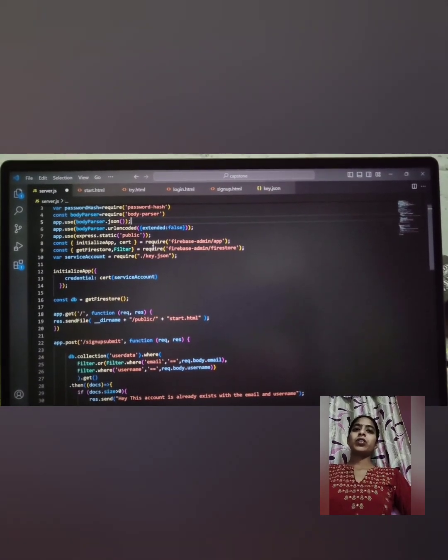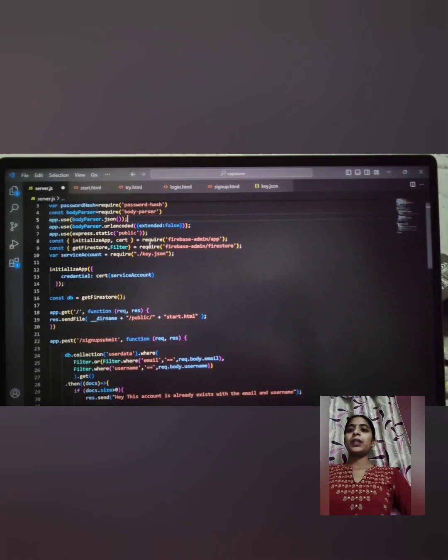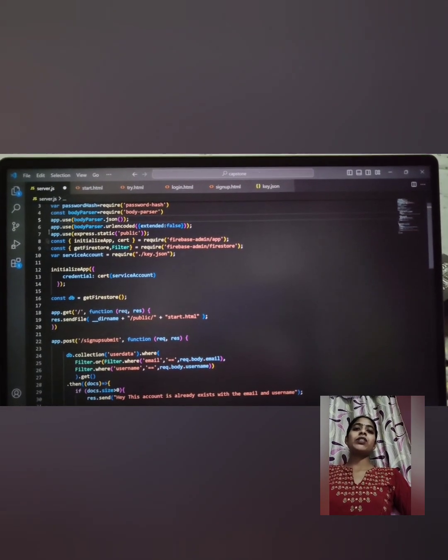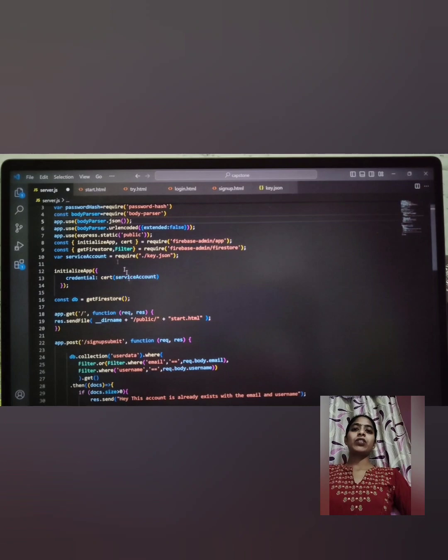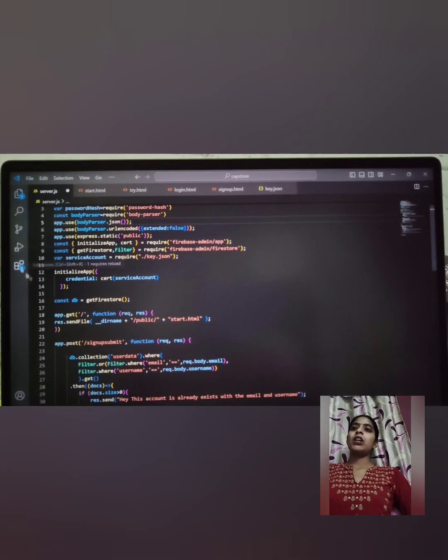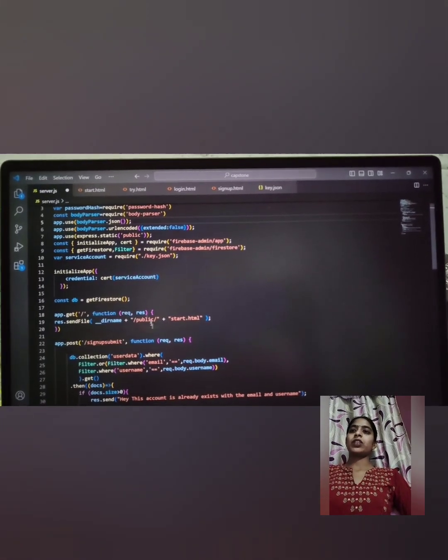I got this key.json from the Firestore database. And initializeApp initializes the Firebase app, and getFirestore obtains a Firestore instance. So this is about the Firestore initialization.